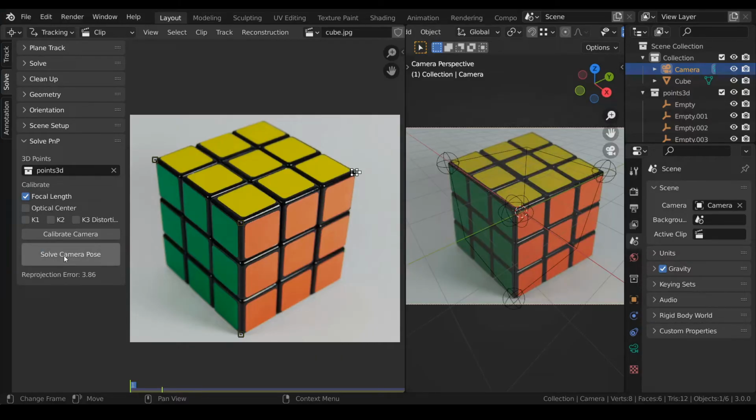So what happened here is that the algorithm tried to estimate the position and rotation of the camera so that the projected image of the cube matches the picture. And it moved the camera accordingly. And it also added the picture as the background image.